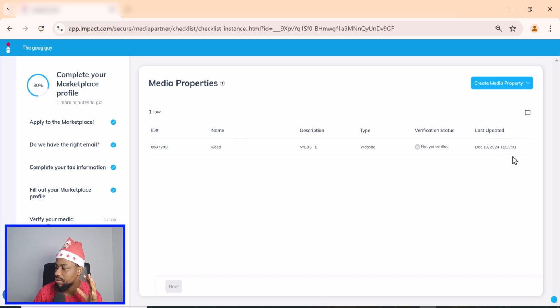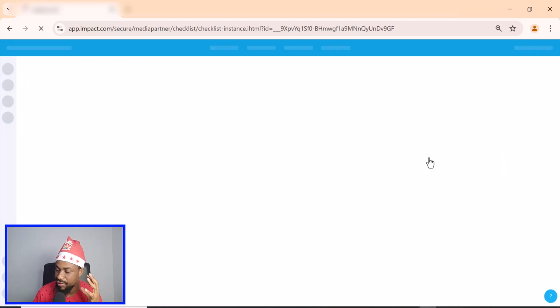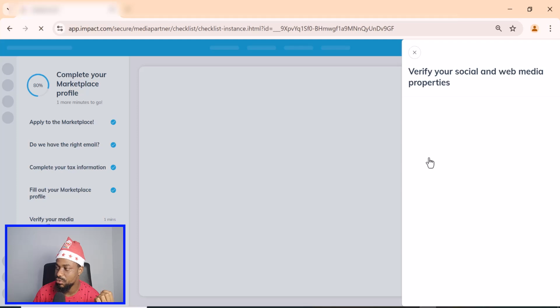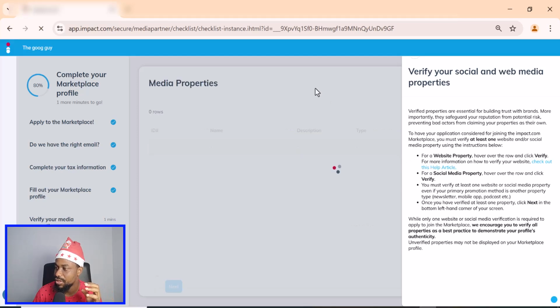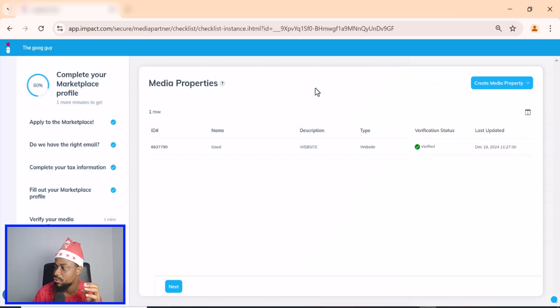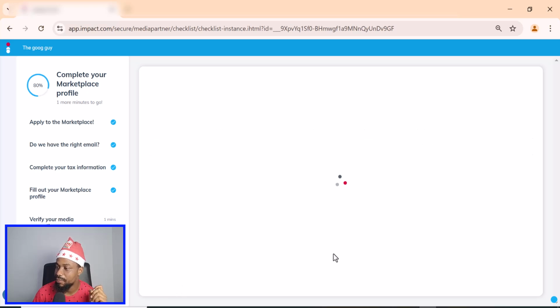So I'm just going to refresh this page to see if this has actually been verified. If it is not yet verified, you need to do the process again, and you have now fully submitted your application to join the Impact Marketplace. So as you can see, the status of my website has been verified, and that is how you verify it. So you click on next, and you can now submit your application.